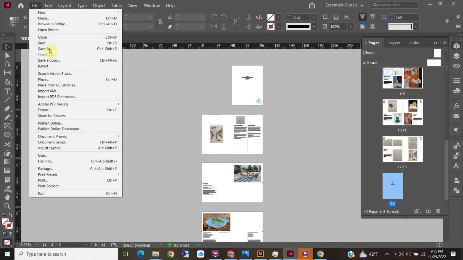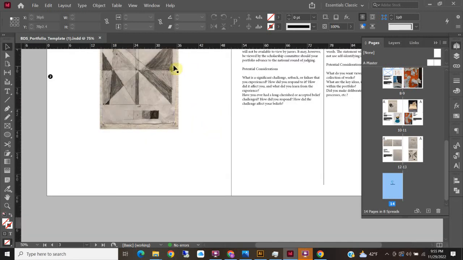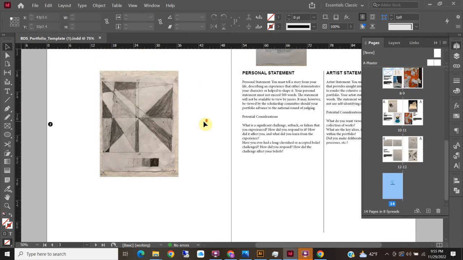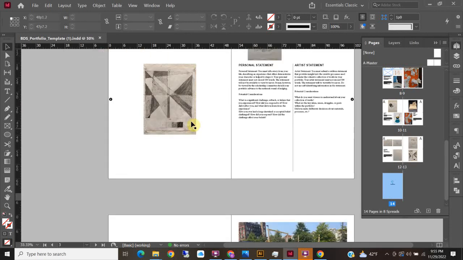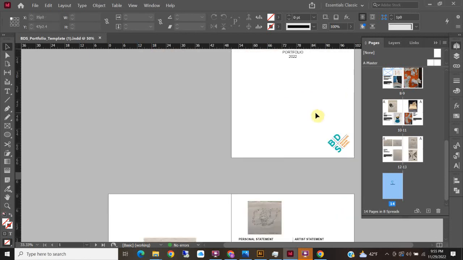For now, we're just going to save, and we're going to work on the same computer. We're going to talk about how to export this and get it ready for printing at a later time. For now, I want you guys to work on finding all your images, documenting the work you don't have, and working on all this writing, on all these blurbs, on your personal statement, on your artist statement.